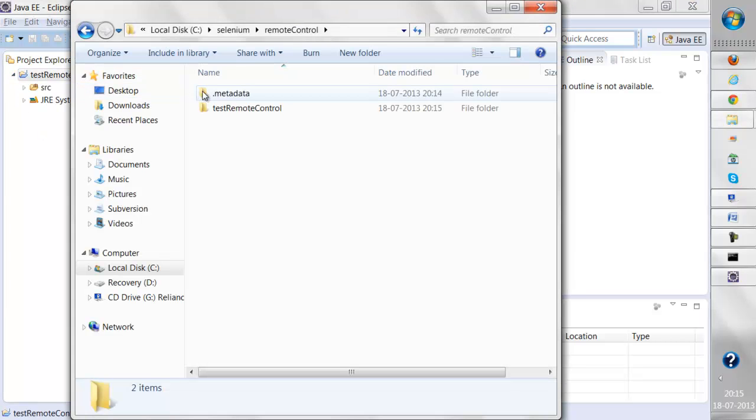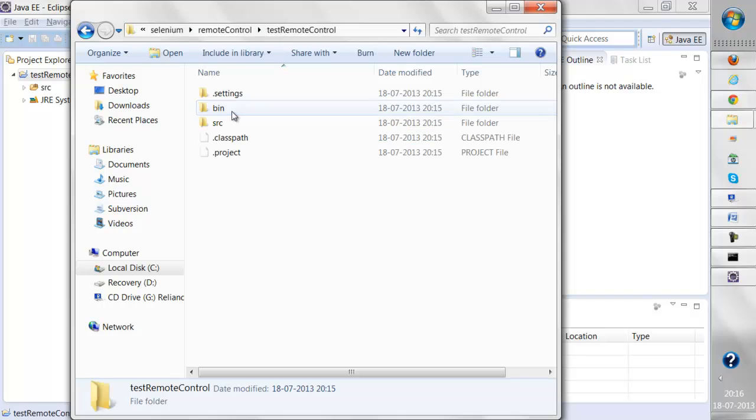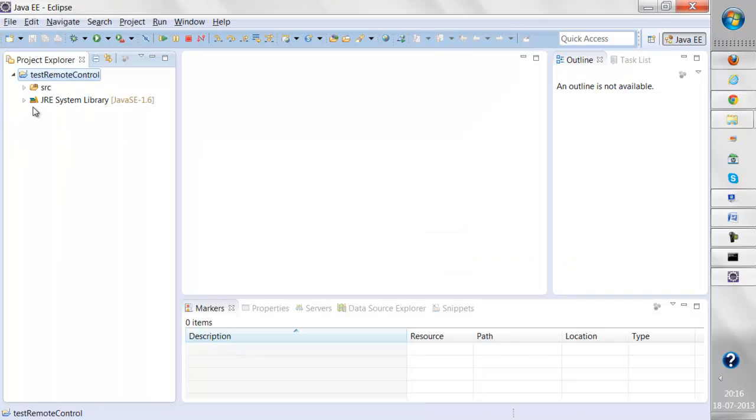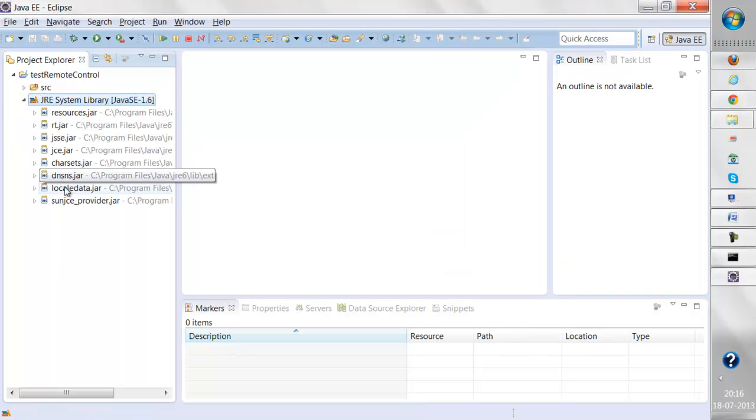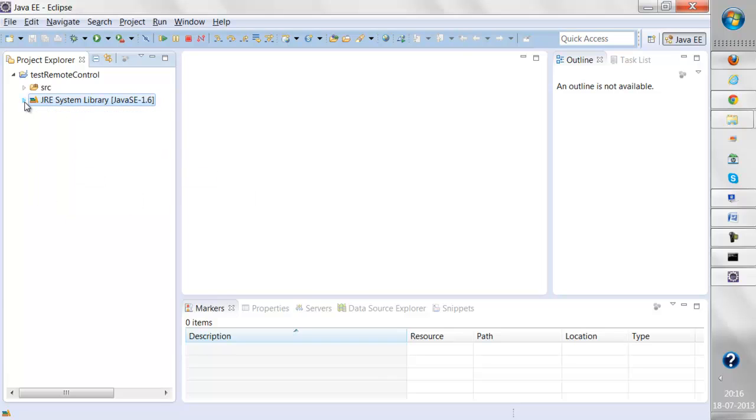So if you take a look at this folder, you see a folder with the name test remote control has been created in your workspace. And if you double click on this, you'll find this source folder over here, as well as the bin folder. Basically the source folder is going to keep all the Java classes that you create, and the bin folder is going to hold the classes that you compile. After that it will generate a .class file. So the bin folder will contain those .class files, and these two files are for Eclipse to understand that this is a Java project. You can see over here the Java jars are added by default to this Java project. This is done by Eclipse.